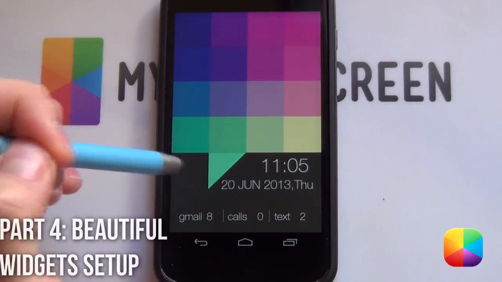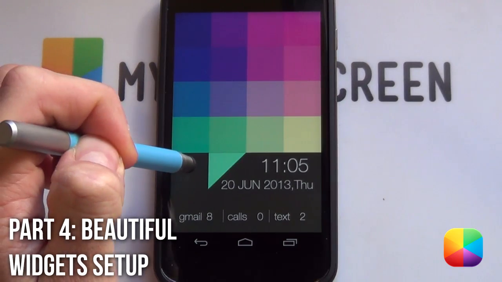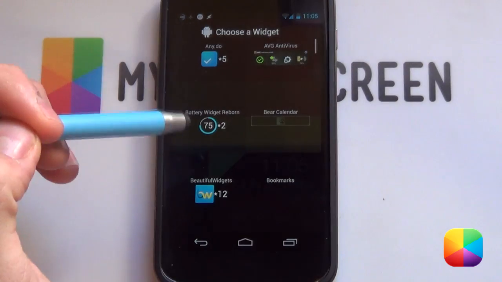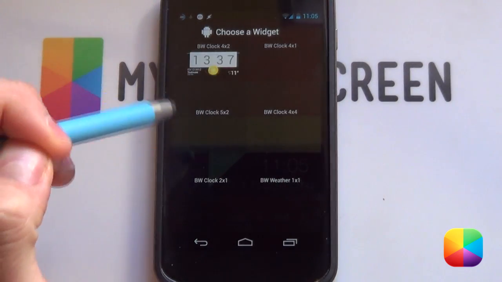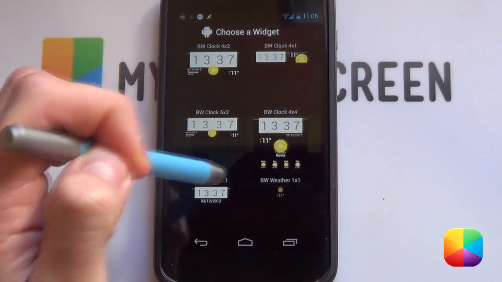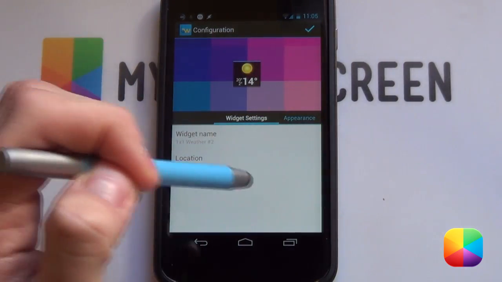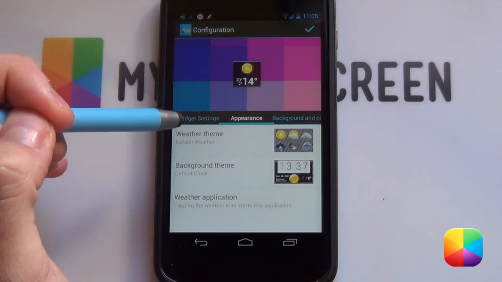Next, we're going to be adding in the beautiful widgets over here, which is very simple to do. Holding down the home screen, selecting new widgets. You want to select your beautiful widgets over here and you want to go for the one by one weather one, which looks like this over here. You're going to be selecting it. You want to scroll across to your weather theme.